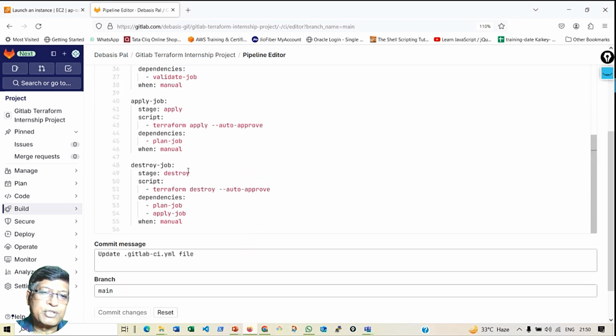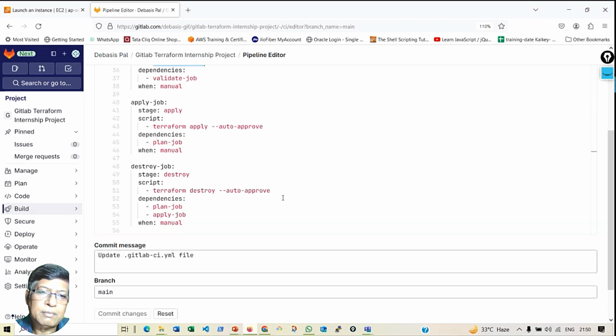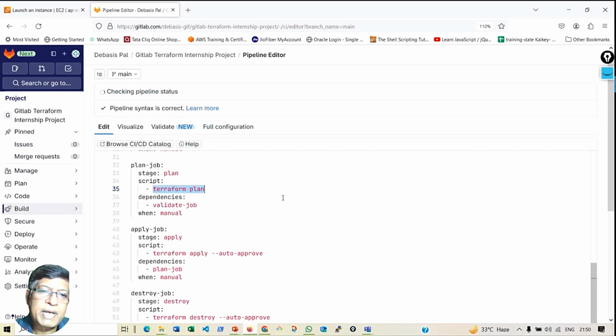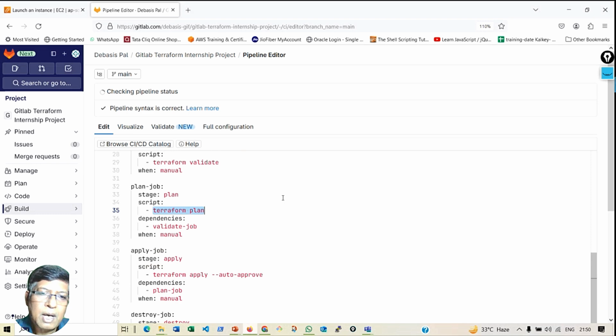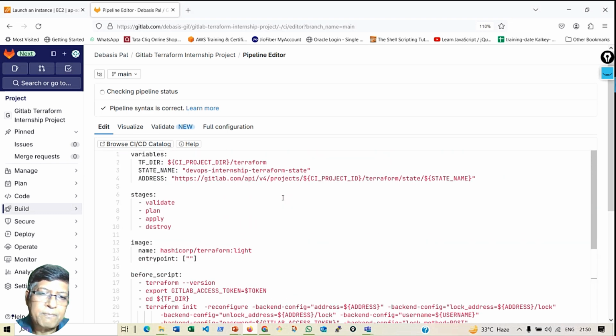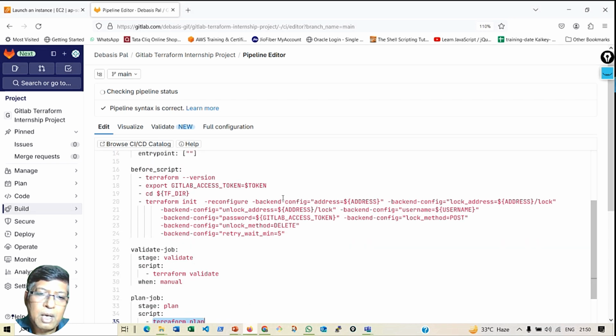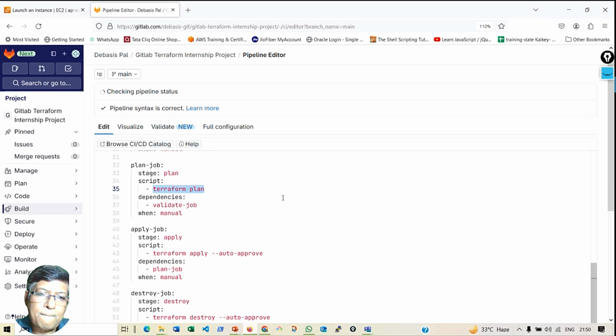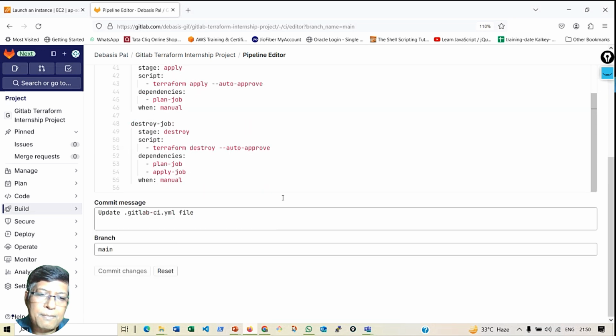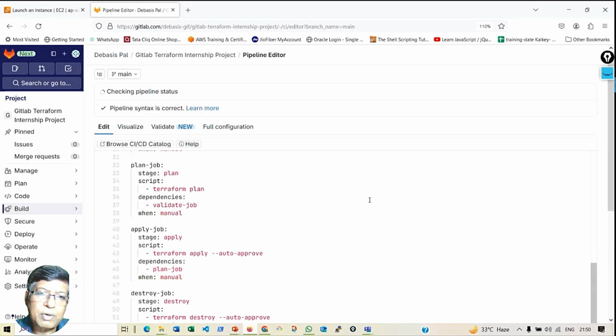And finally, the destroy job is to run terraform destroy auto-approve. Also, I will not be stopped. So can I execute this pipeline? I have my Terraform scripts in place. I have my pipeline. So can we start? I have not done any changes. Okay.